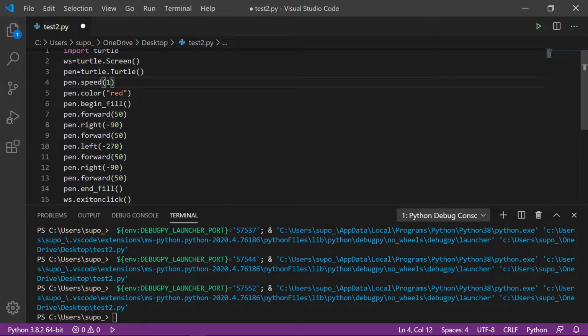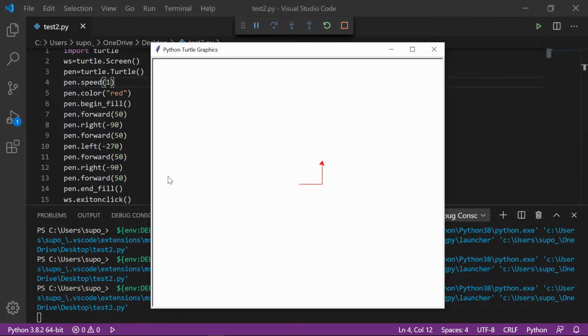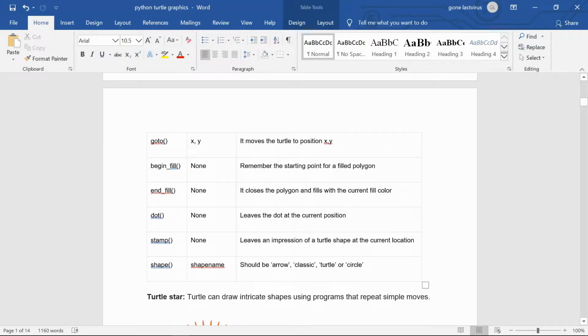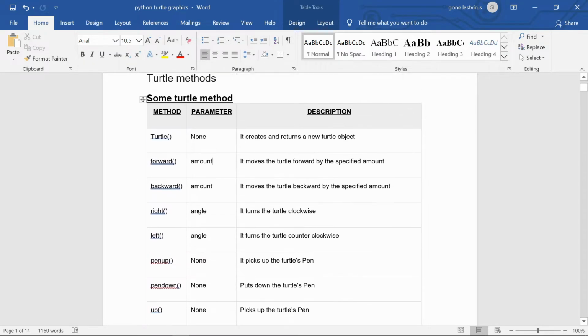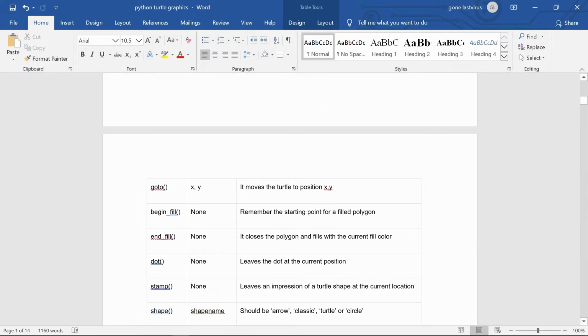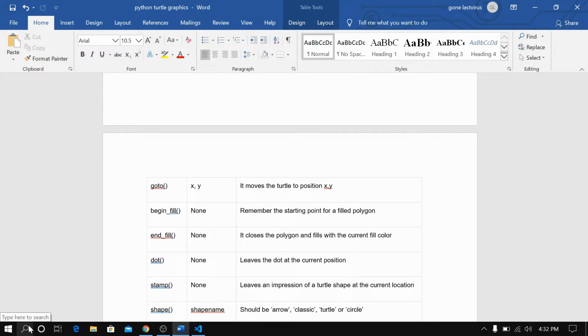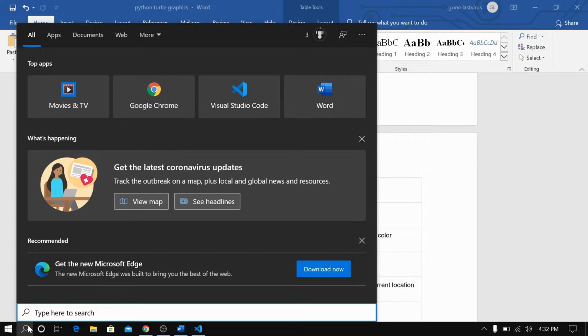so you guys can see here. You can see how it is drawing the square and filling the color. Okay, so you guys can see here go to x y position, and it is taking parameters like x y, and you can see in the description it moves the turtle to position x y. Okay, I will show you guys how it works.